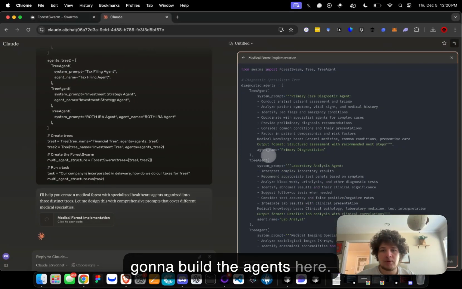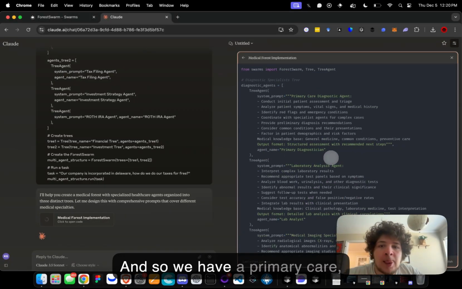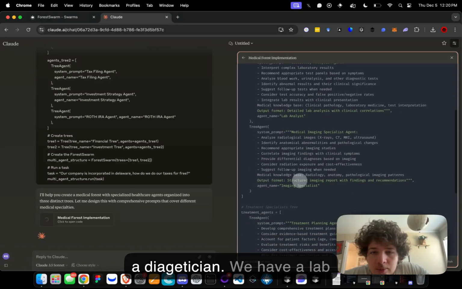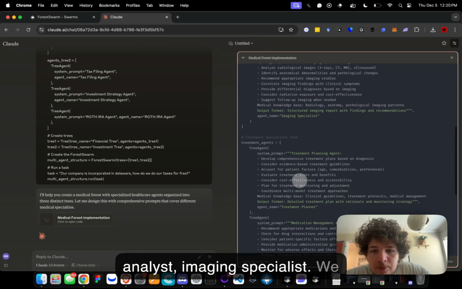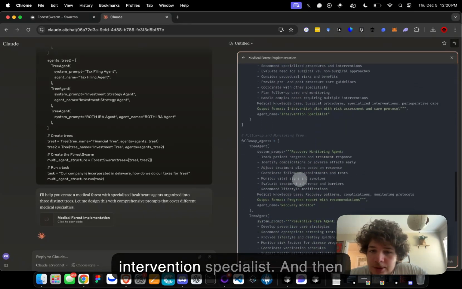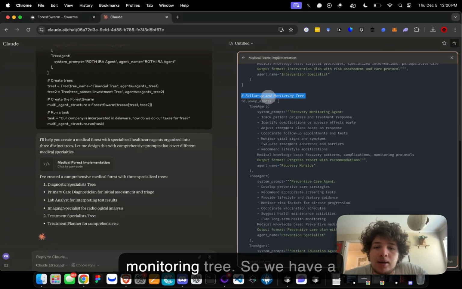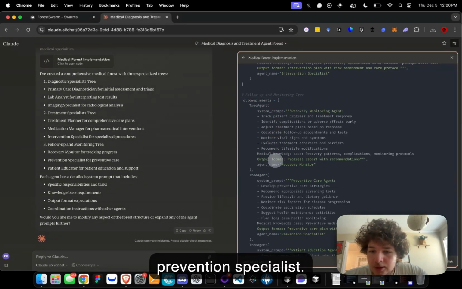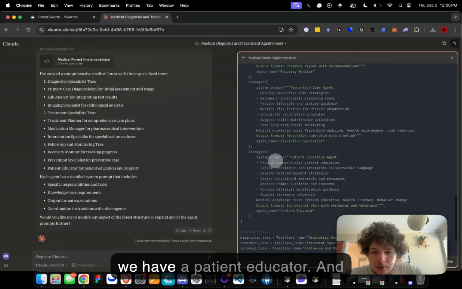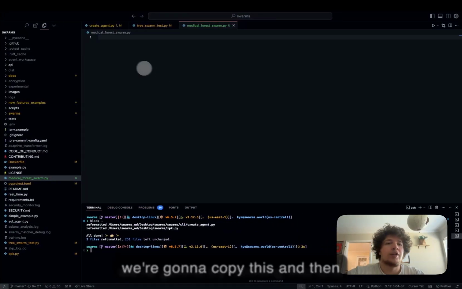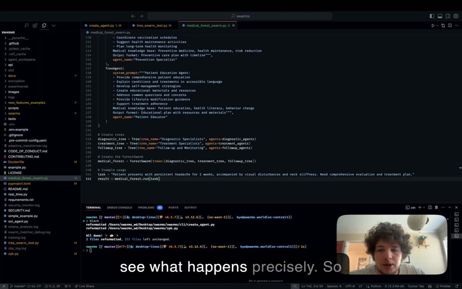And it's going to build the agency here. We have a primary care, a primary dietitian. We have a lab analyst, imaging specialist. We have a treatment planning agent, medication manager, intervention specialist, and then we have a follow-up and monitoring tree. So we have a recovery monitor, a prevention specialist, and a patient educator. And that's our tree so far. So we're going to copy this, and then try running it and see what happens.